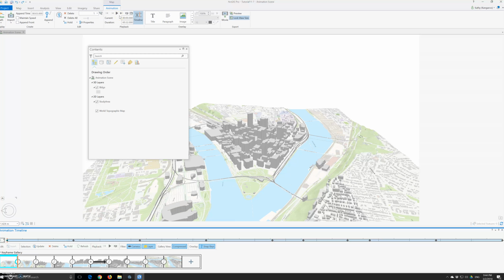So now we will view an animation's path and manually add keyframe properties. When adjusting animations, it's useful to see the camera path and keyframes so that you can move to a keyframe and adjust its properties such as Z elevation and camera location. So on the animation timeline, we double click frame 1 and zoom out. And on the Animation tab, in the Display group, we will click the Path button.